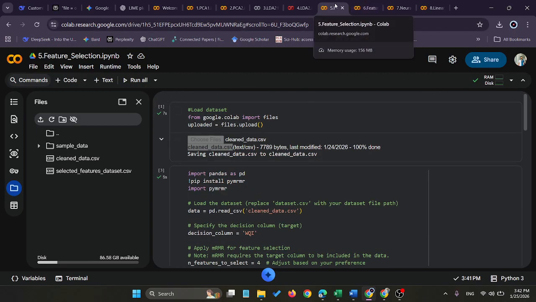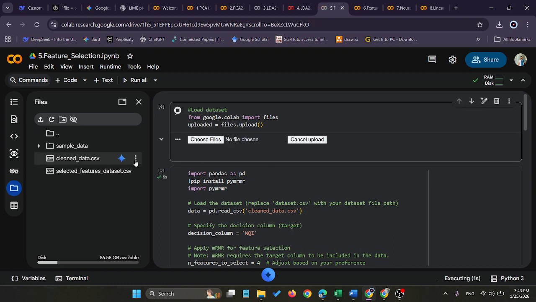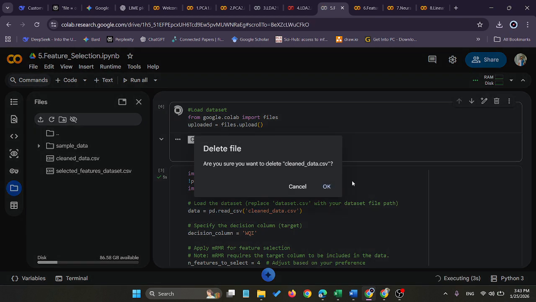Then we will move to the feature selection technique. In the feature selection technique, initially we have to load the dataset. And from here you can delete the files.